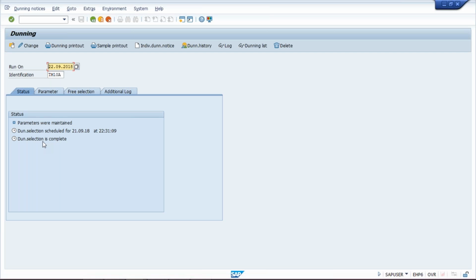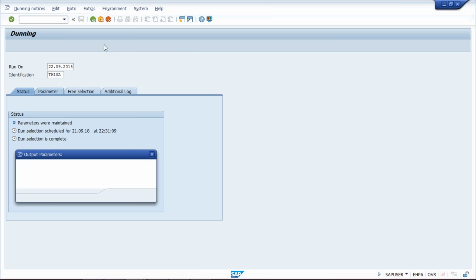Keep on pressing enter. Look at your dunning selection, it is complete. It means that it is completed. Okay. Now what will happen, guys? We'll see here, because I will just check the sample printout itself, whether the system has selected both the line items or one line item or none of the line items. So click on sample printout.